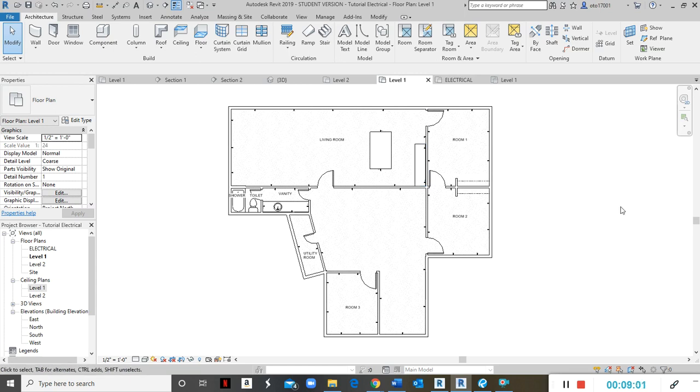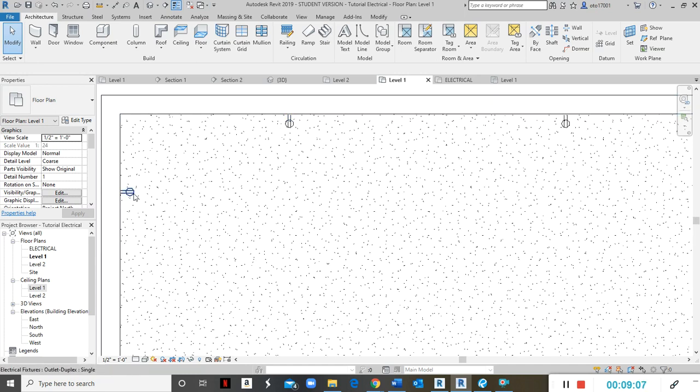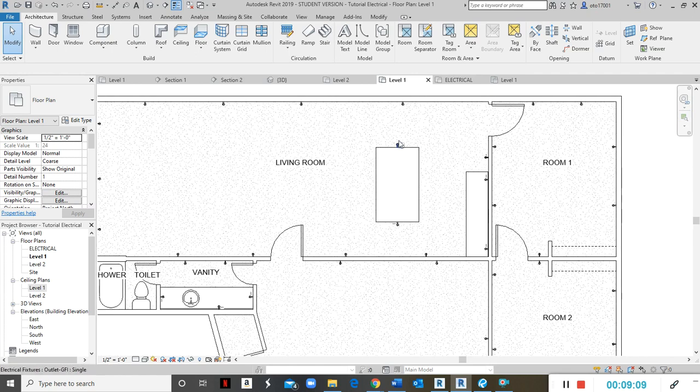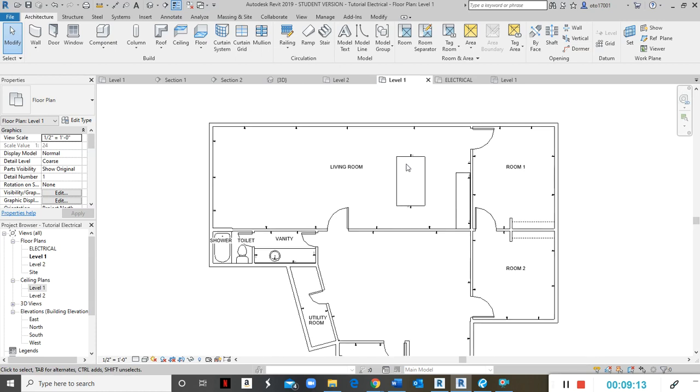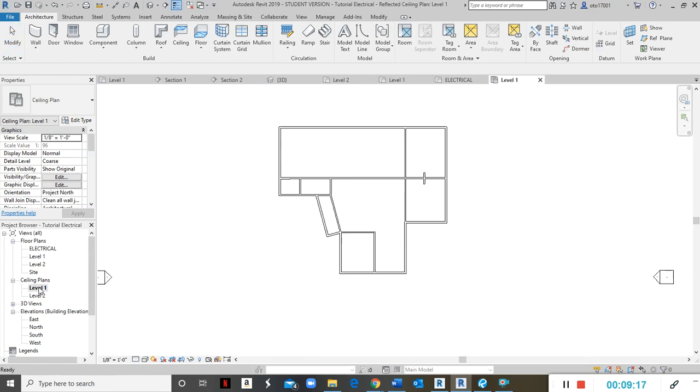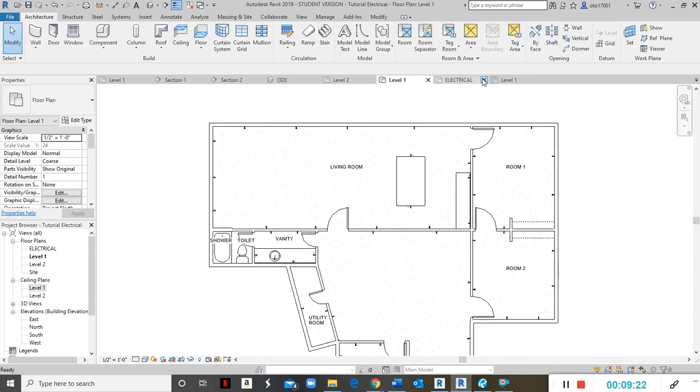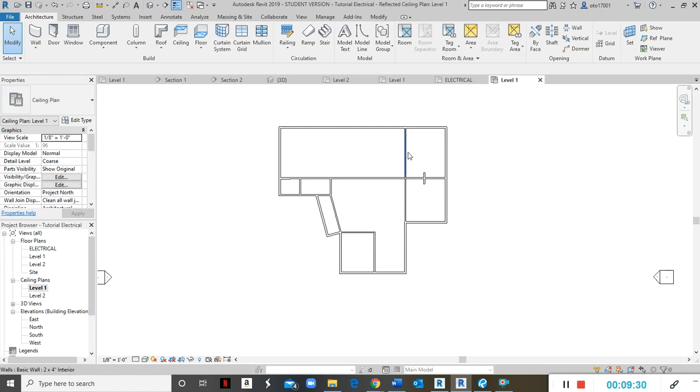Okay, so if you saw my first video, the part one on how to put in your outlets, today I'll be continuing with part two on how to put in the light bulbs and the switches. To do that, first of all, you open level one ceiling. You cannot do this in level one itself because it wouldn't work. You will not be able to click on the ceiling and then put in the light bulbs in here, but you can do that here.